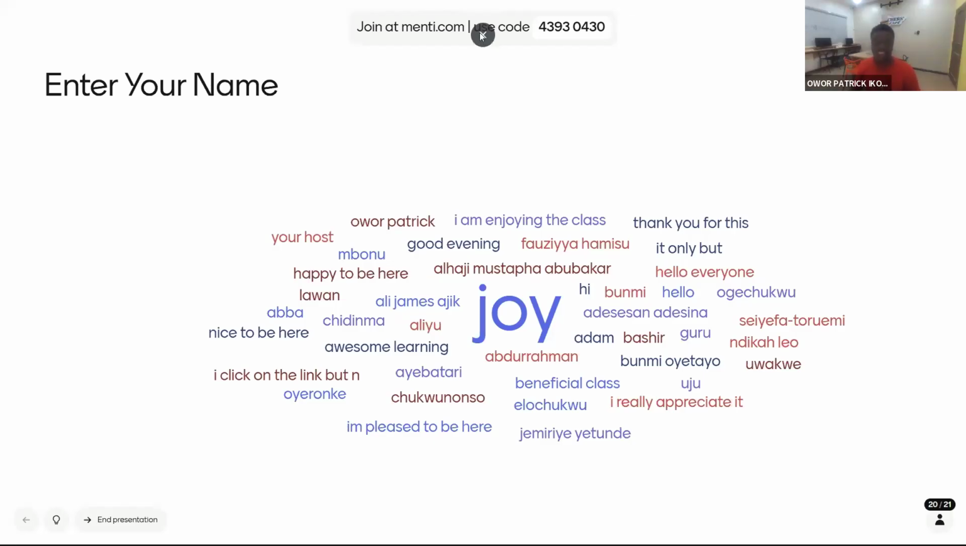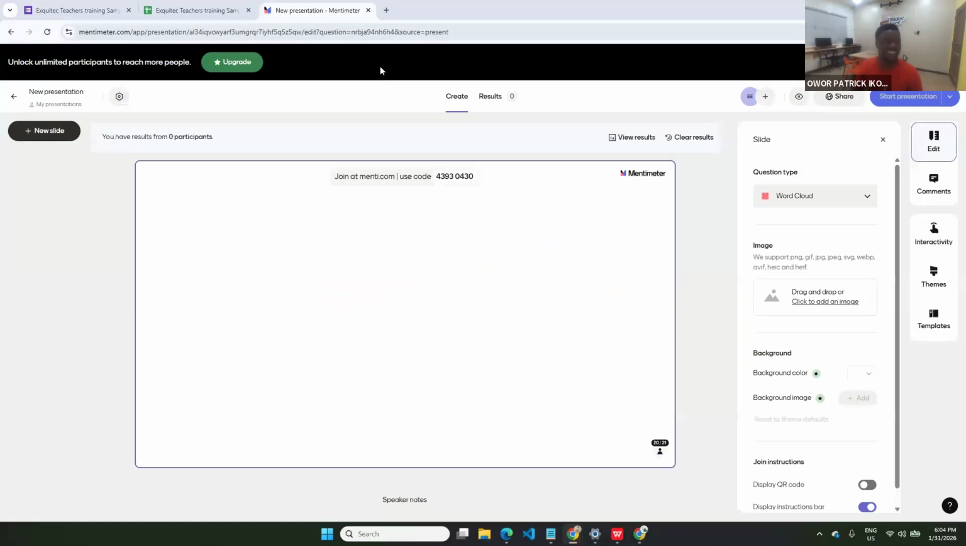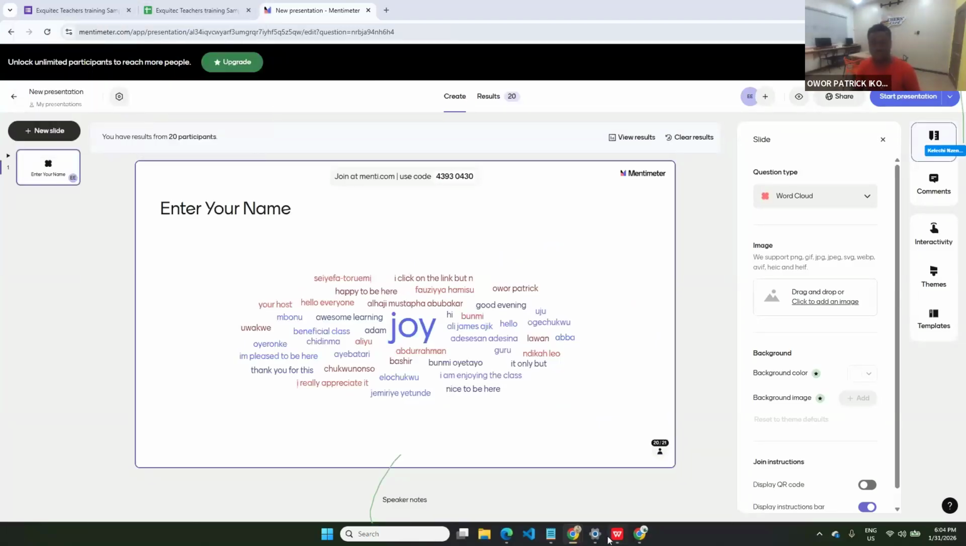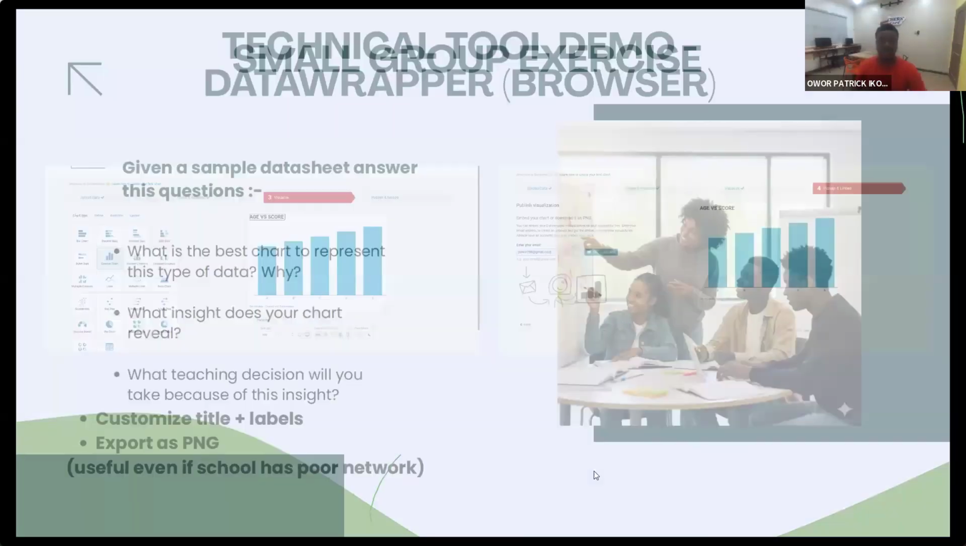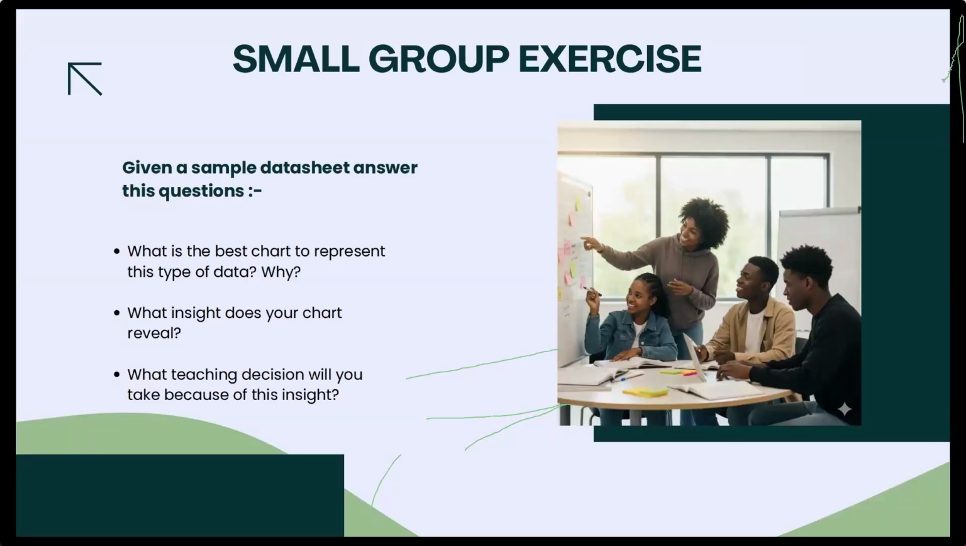This was fun, but at the end of the day, we need to put the fun to one side at some point, and let's resume. So we are basically done. We have a small group exercise: what is the best chart to represent your type of data, and why? Looking at the data you have, what does your chart reveal? What is the insight it has, and what type of decisions can you make based on that?